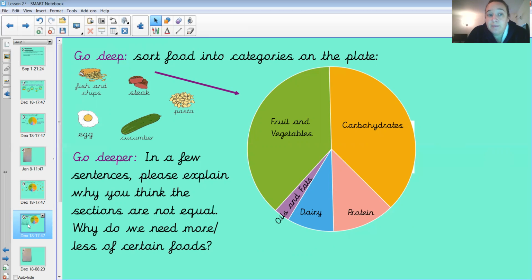Now, hopefully, you have sorted your foods into your categories. And for your Go Deeper, I would like you to write a few sentences explaining why you think sections are not equal. So why is it that we have a big fruit and vegetables patch and a big carbohydrates patch, but the oils and fats is really small? Why is it that we need more or less of certain foods?